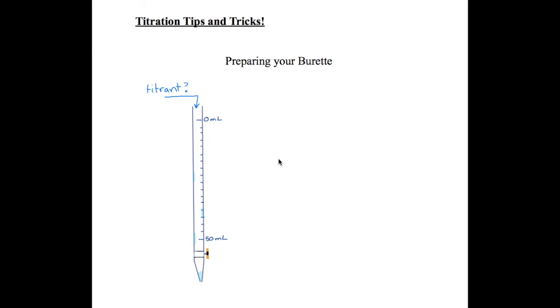So first, let's talk about preparing your burette. Let's say that you're in the lab and you go and grab your burette. Hopefully, your colleagues before you have returned this burette cleaned. In other words, it might have been cleaned out with a little bit of distilled water. But these are very, very long glass tubes, so they essentially take forever to dry.